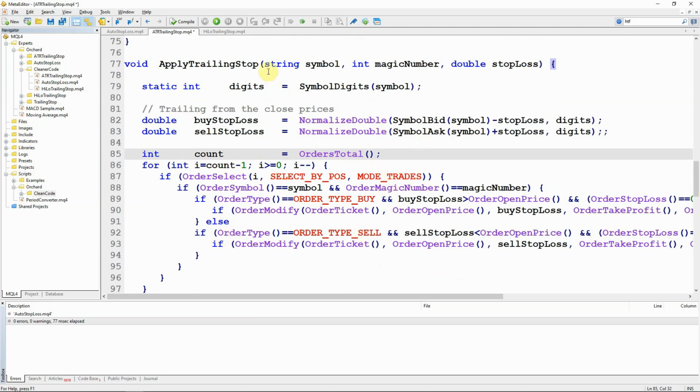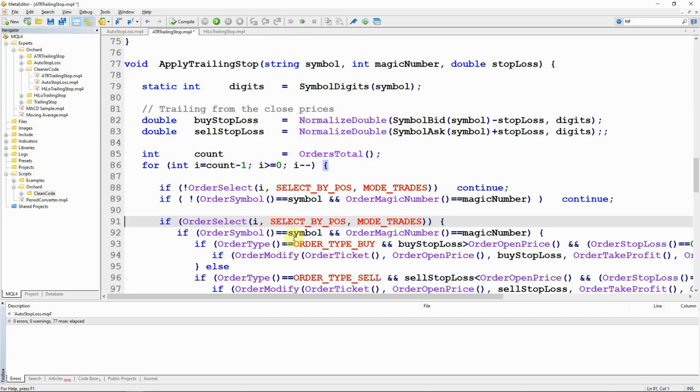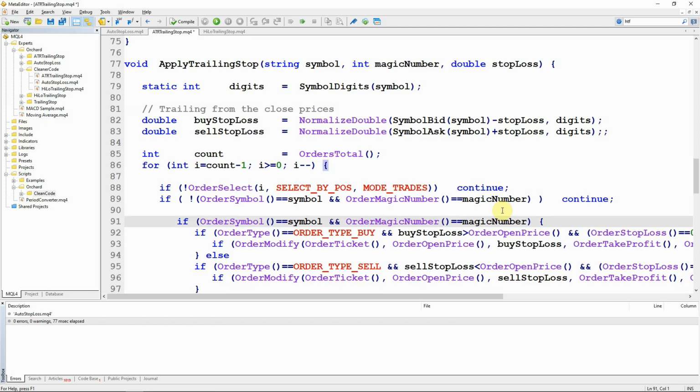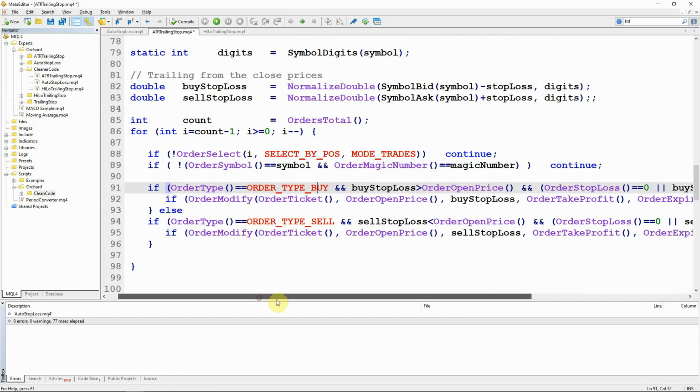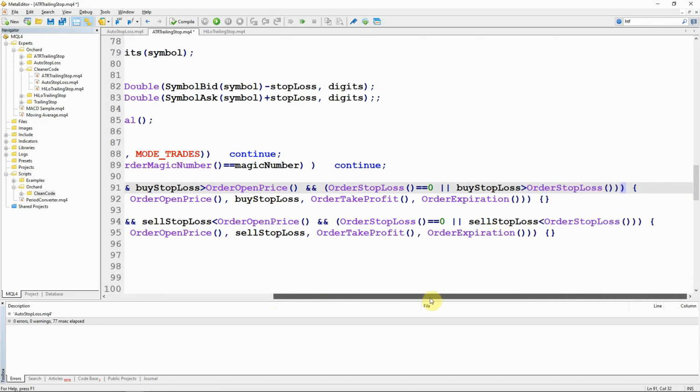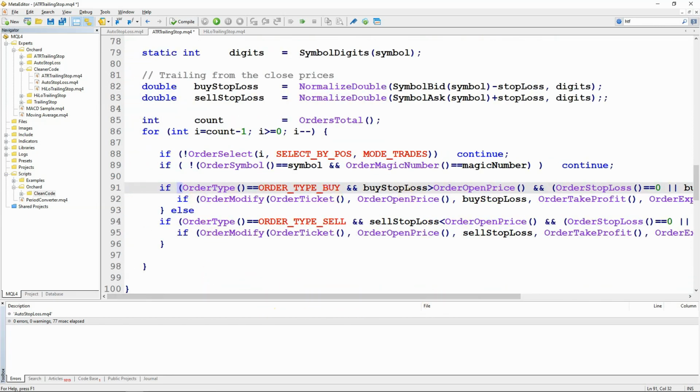And now in this loop for the apply trailing stop, I'll apply the same techniques that I applied in the auto stop loss for simplifying the loop. So first I take these conditions and replace them with reverse conditions and then continue. Now I could try simplifying this, but I think this is as close as it's going to get and still be reasonable to read. Checking the order type and then simply applying the order modify.